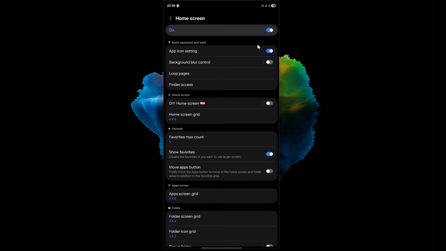Now, pay close attention, because this is where the magic happens for hiding those labels. Within the home screen section, you'll see an option called App Icon Settings or Icon Settings. This is precisely what we need. Tap on this option. Inside App Icon Settings, you'll be presented with a couple of crucial toggles. By default, you will likely see two options that are toggled on: Show Item Label on Home Screen and Show Item Label on App Screen. These are the culprits responsible for displaying all those app names on your device.